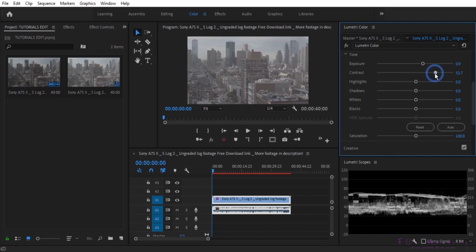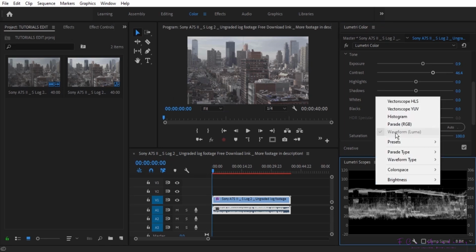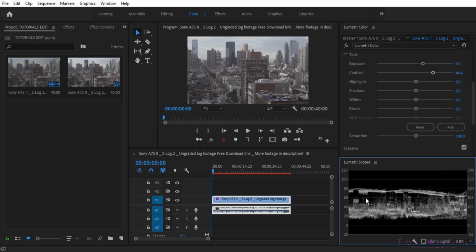So what I'm going to do is increase contrast like this. And also keep in mind, when you're doing your color correction, that your Lumetri scope, which is the waveform, with the waveform type Luma over here, is what you use for your color correction, so that you could be able to see the overall effect of your white and your dark areas in your videos. To understand more about this Lumetri scope, you could check our previous video.